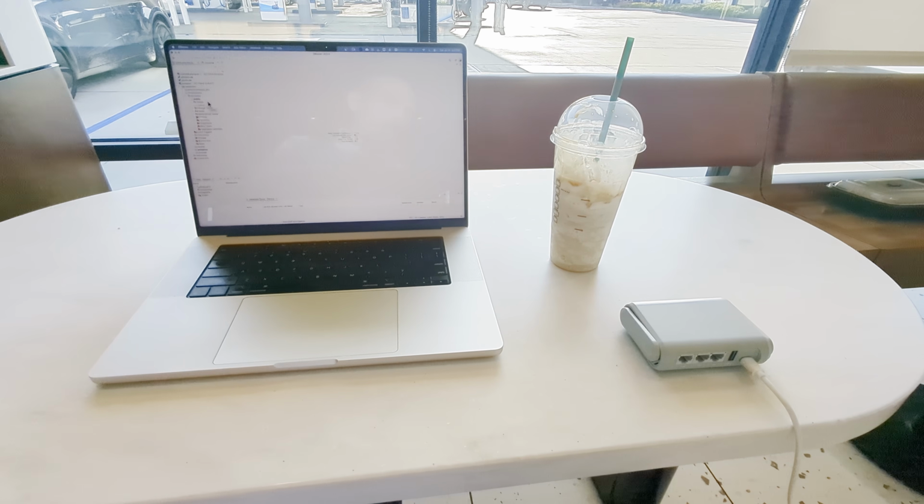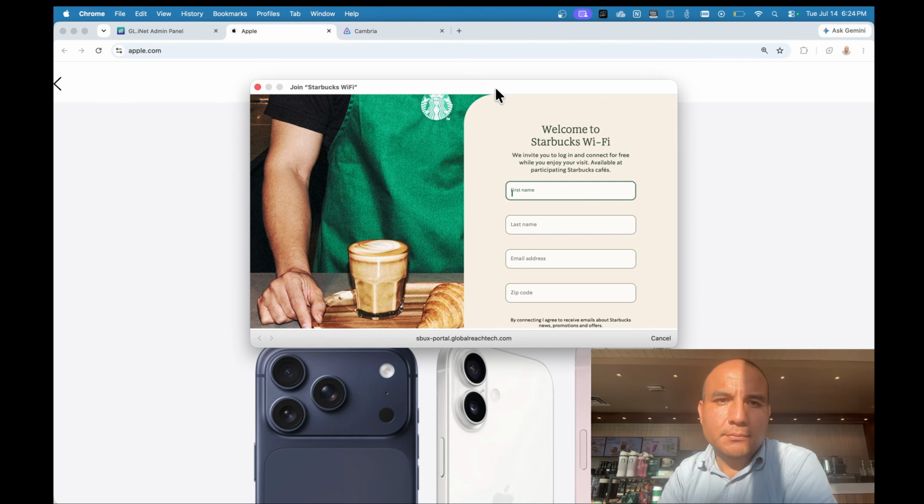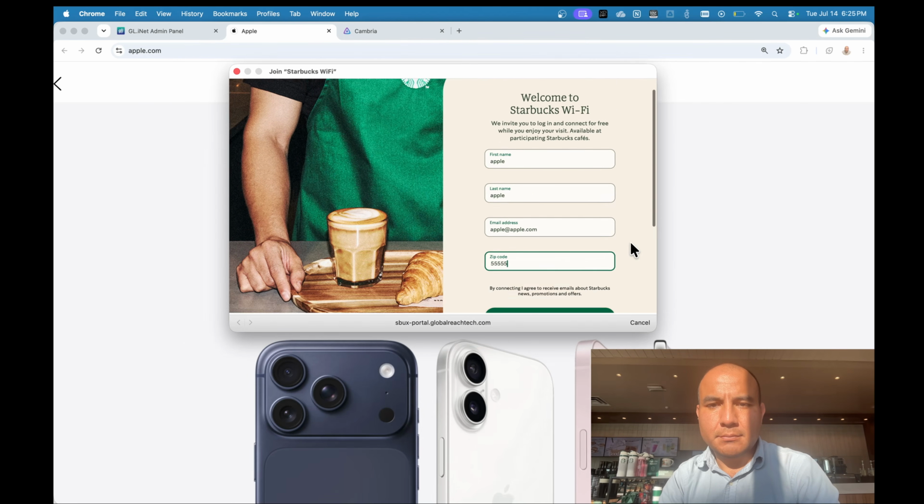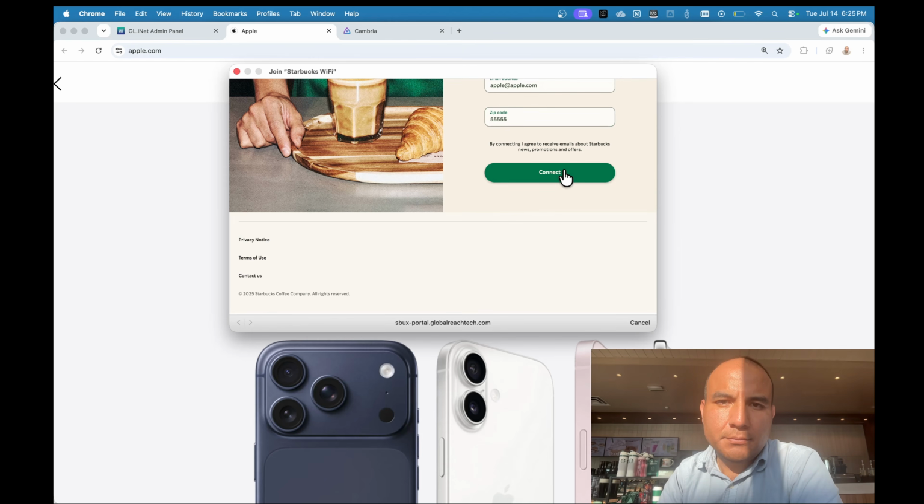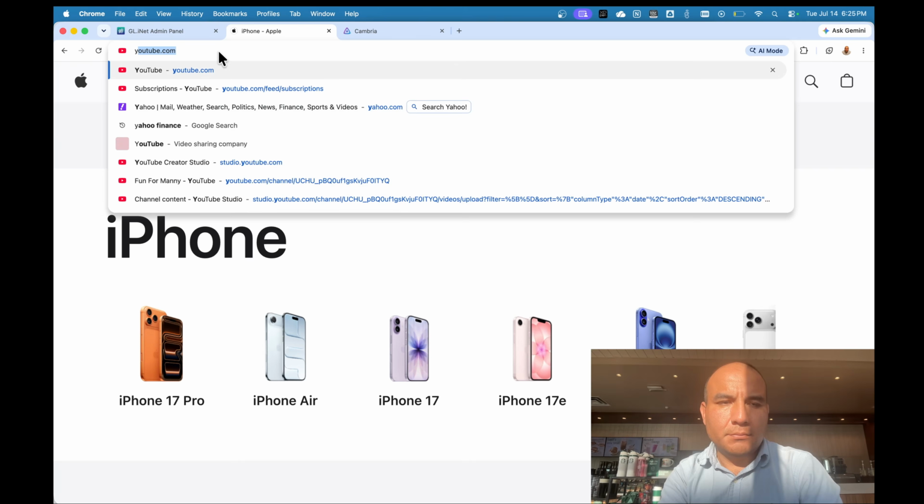Time for a field test at Starbucks. Let me show you how to connect your laptop to your personal VPN. The first thing I'll do is connect to the Starbucks Wi-Fi and register using the captive portal. Now that I'm in, you'll notice I have access to the internet, but don't have access to my home network.